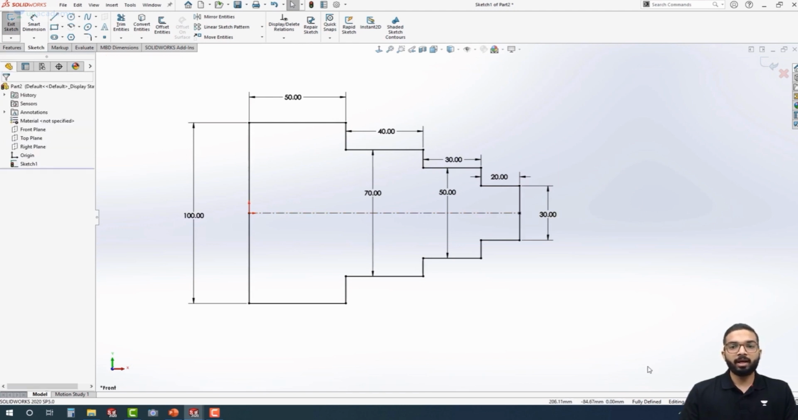Now you can see again, look over here, that our sketch status has been changed from underdefined to fully defined, and all the entities that were in blue before have turned black now, denoting that our sketch is completely defined now. You always want to have your sketch completely defined so that it does not cause any problems while you are modeling your 3D components.